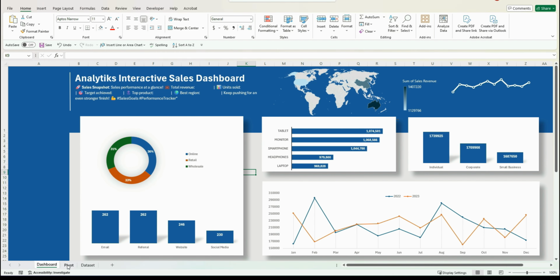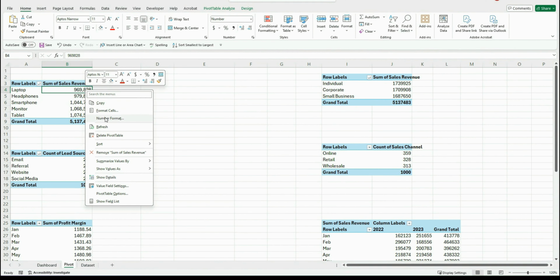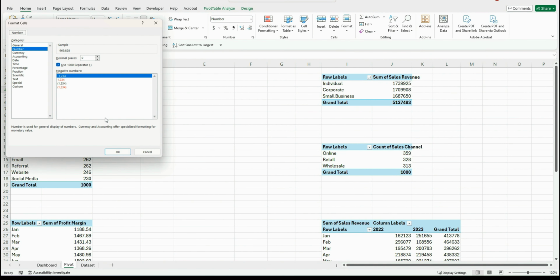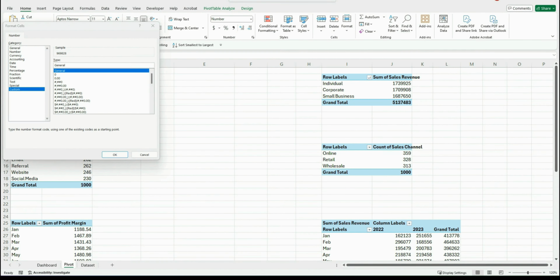To do this, we will go back to the pivot sheet. Next, we will right-click on the cell containing the financial figure in the pivot table and choose Format Cell. Next, we will choose Custom from the category list on the left. Here, we will edit one of the existing codes, specifically the third one on the list, by adding a comma followed by K in quotation marks.